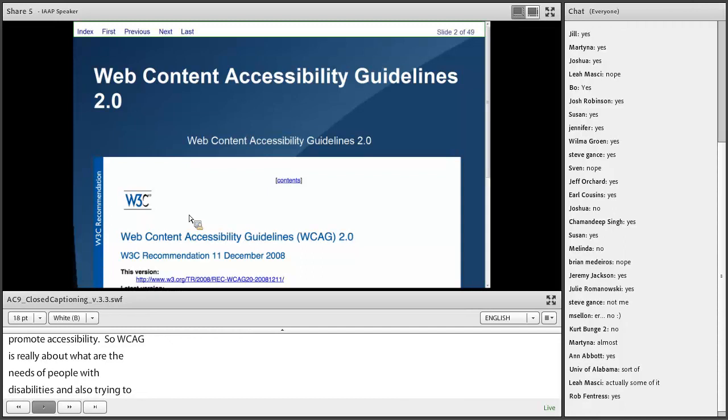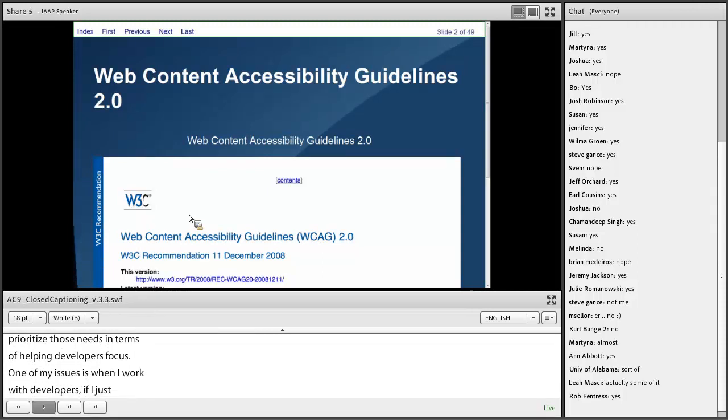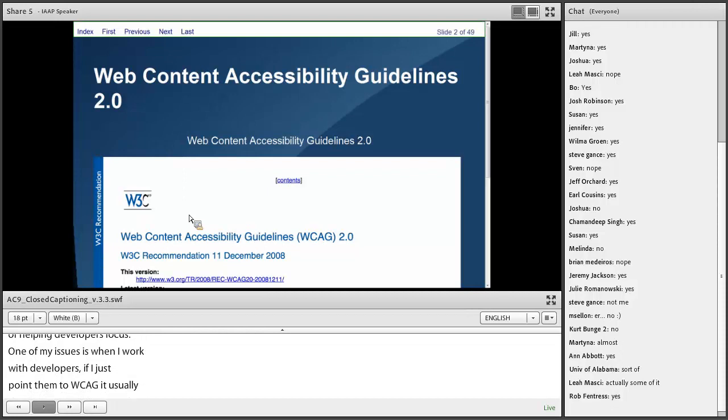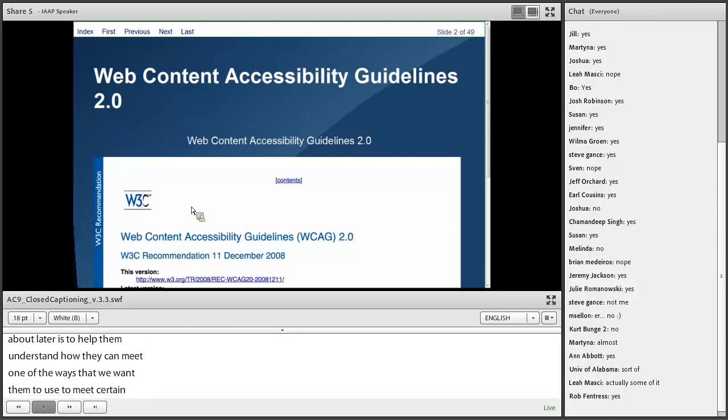Because one of my issues is when I work with developers, if I just point them to WCAG, it usually doesn't help them very much because there's a lot of stuff there for them to read, and they don't understand it, and most developers and designers I know are very busy people. That's part of why we've developed the tools and the rules we'll be talking about later, to help them understand the ways we want them to use to meet certain requirements, and how we can use tools to filter out these requirements.